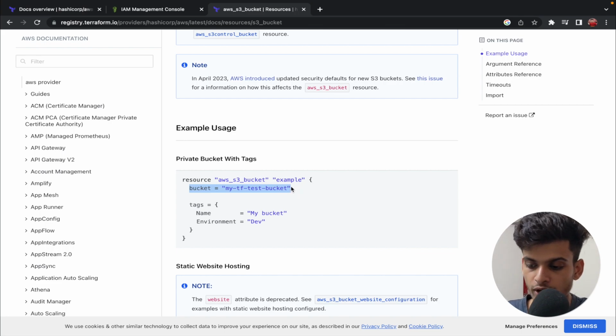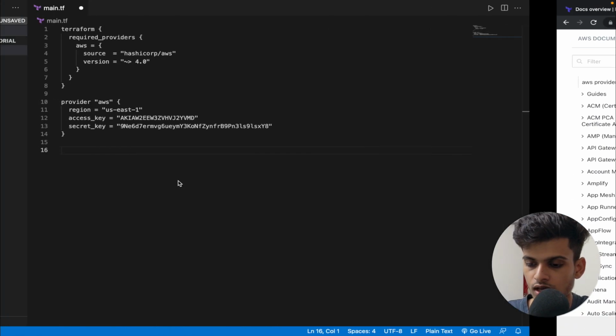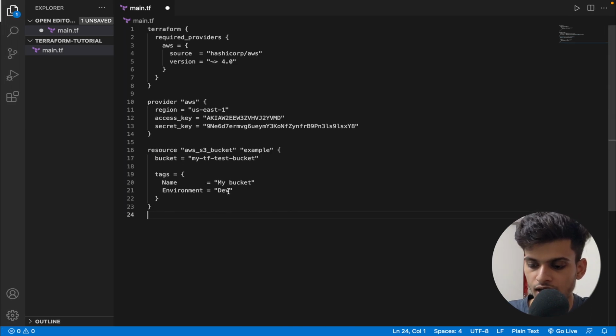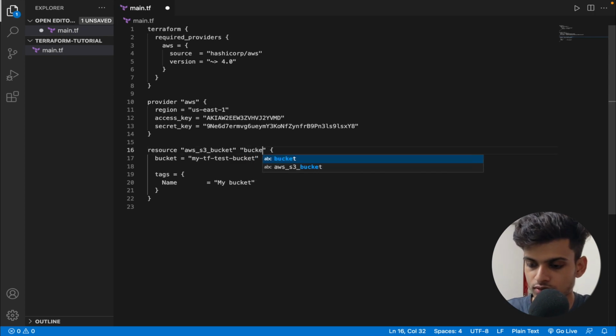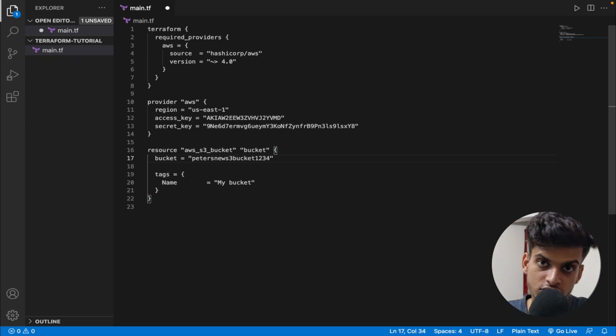So you need to provide your bucket name right here, and these are simple tags that you can provide for your bucket. So let me copy this particular code from here and paste that here, and I'm going to remove this environment variable from here. Let's save it. Also, I'm going to change the identifier to bucket, and now you need to provide a unique name to your bucket. So I'm going to name it Peter's new S3 bucket 1234. I hope that this is actually a unique bucket name.